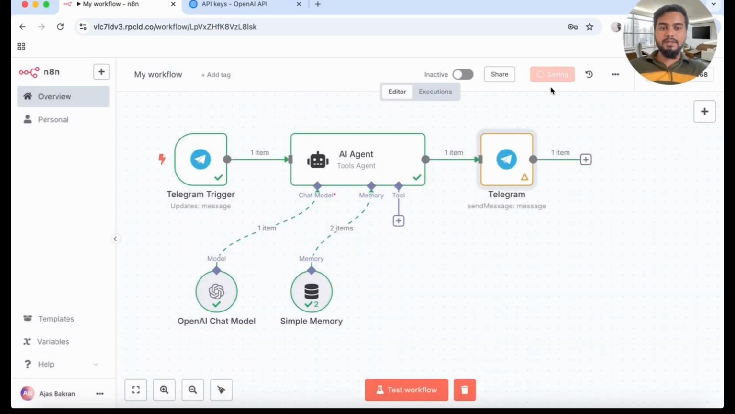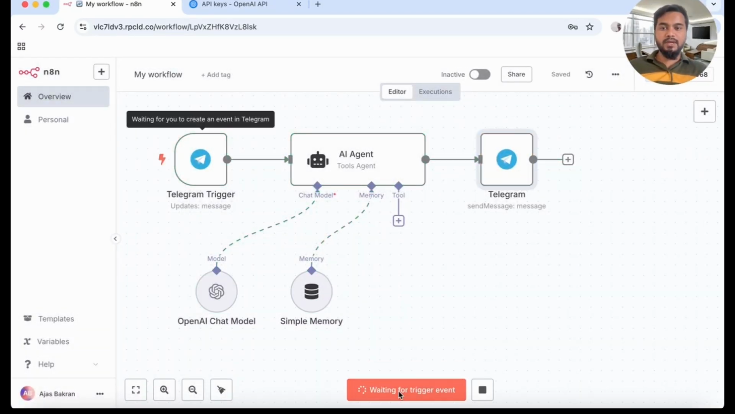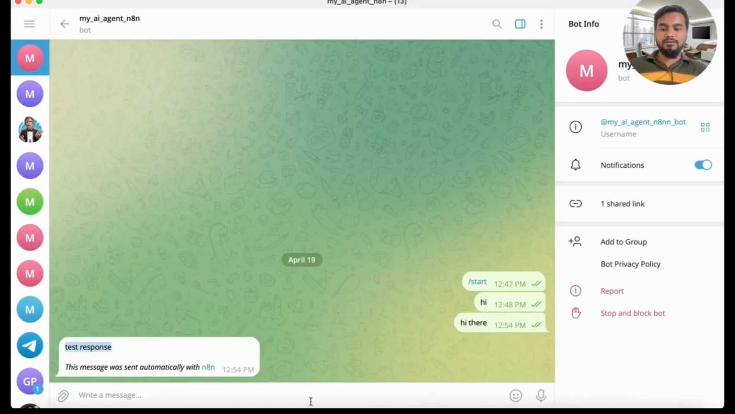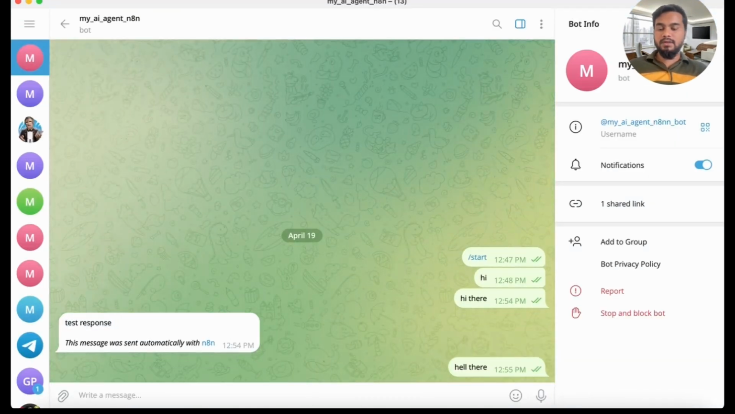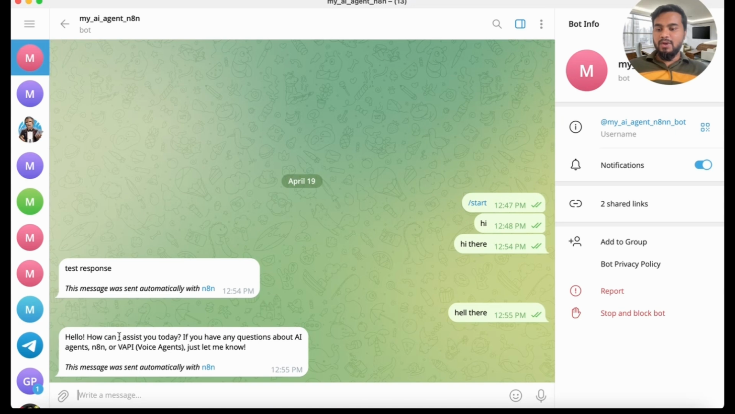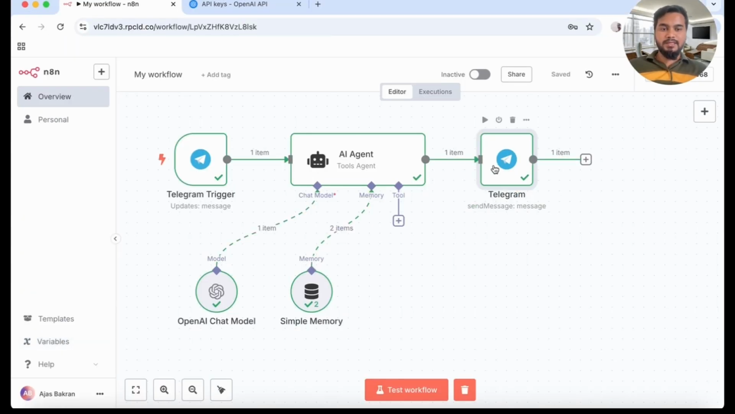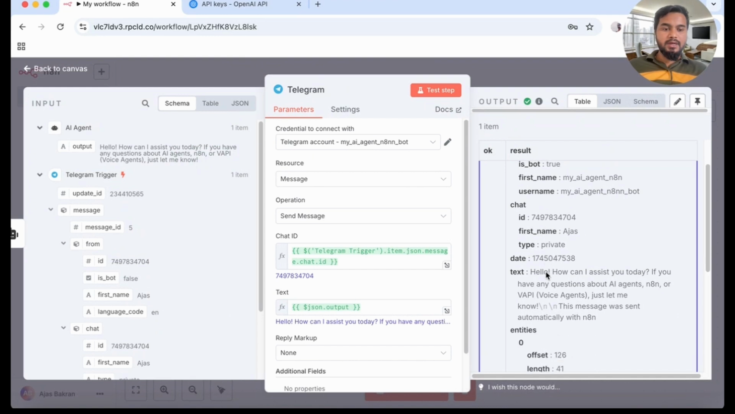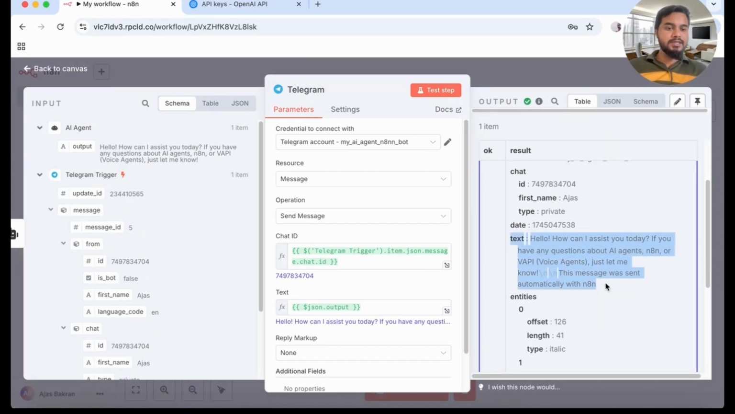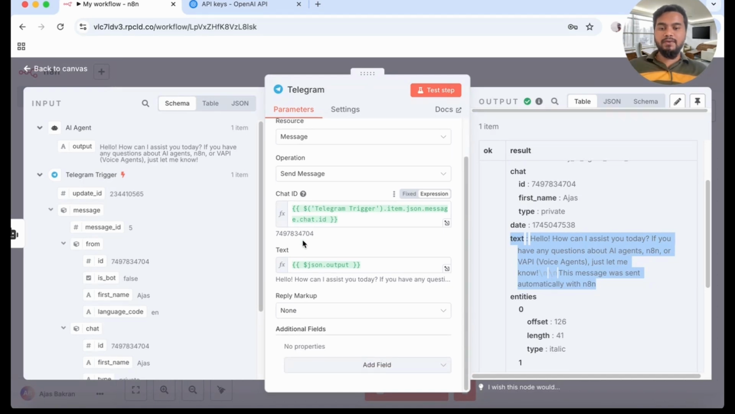Go back to Canvas, save, and we'll say test workflow again. Hello there. Hello, how can I assist you today? If there are any questions about AI agents and n8n or VAPI, just let me know. So that is the response we have received from AI agent. And if you read over here, this is the text which we got from the AI agent. So that shows that we have successfully integrated the AI agent with Telegram.